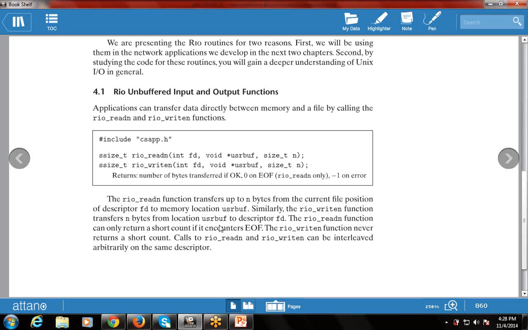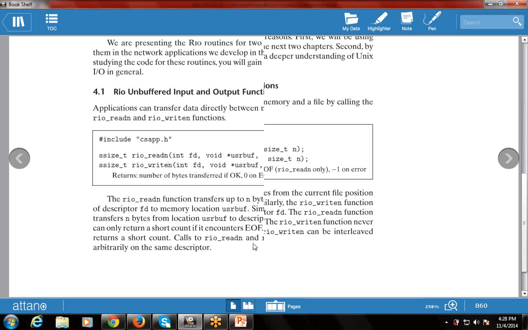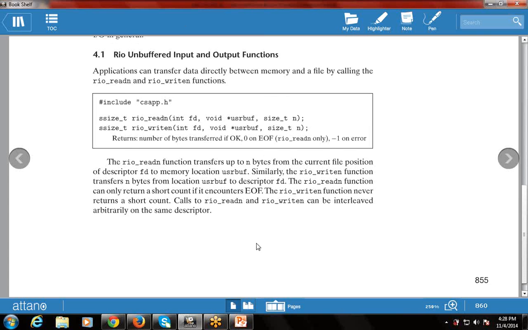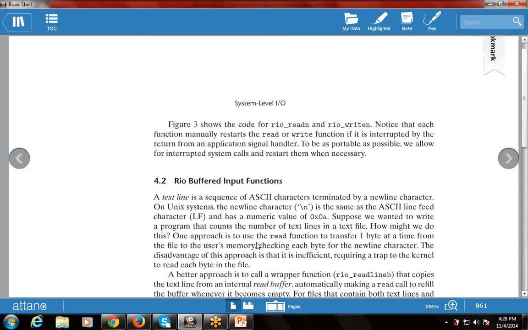Then rio_readn can only return a short count if it encounters the end of file, and rio_writen never returns a short count. This is the difference between reading and writing whenever we use RIO. That is, readn only encounters a short count whenever it encounters EOF, but writen never returns a short count. Calls to readn and writen can be interleaved on the same descriptor.